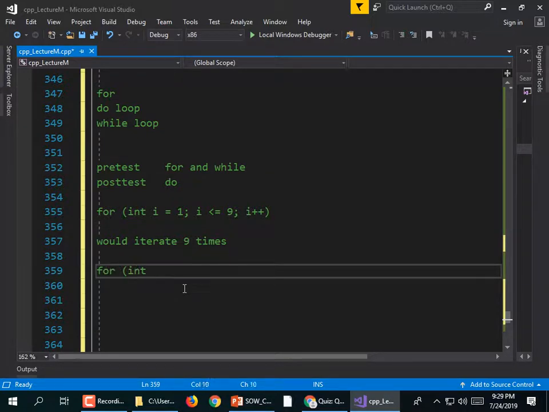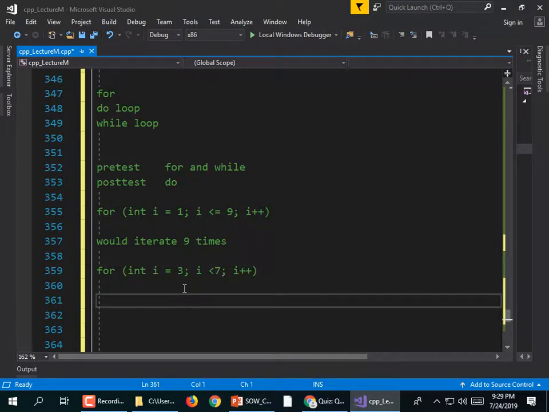What if we do this? For int I equals 3; I less than 7; I plus plus. Just count it out on your fingers. But it's going to stop before it hits 7, right? Because it's less than. So 3, 4, 5, 6, and it's going to stop there. So in general, if it's less than, something's bugging me about this definition I'm about to give you, so I'm not even going to give it to you. That would iterate 4 times.